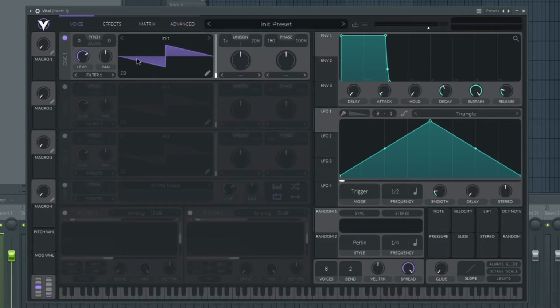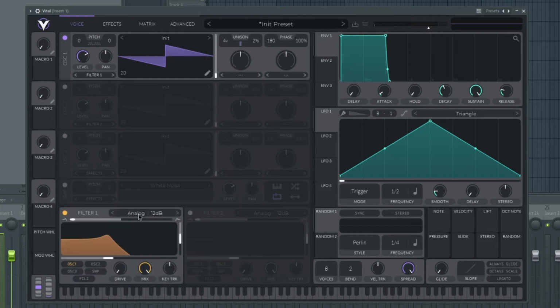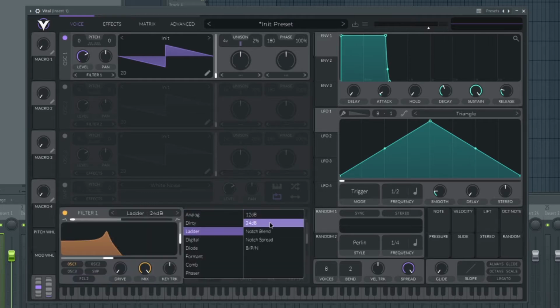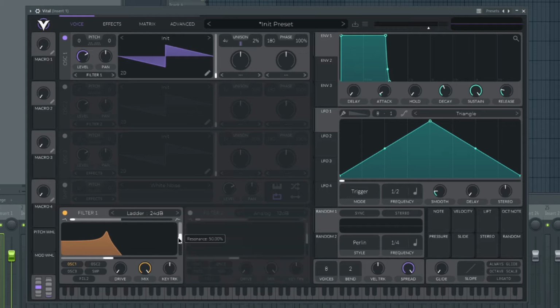I just have it set to a basic saw, so you can hear, yeah, really basic, just saw stuff. It is a poly, so you can do chords. Let's put in a unison right here. Let's go 4 voices, and let's tune it down to like 2. Sounds really nice. I think we could put a filter on it. I really like the ladder filters, especially the 24 decibel ladder filter. It's very, very Moog-y, very nice.